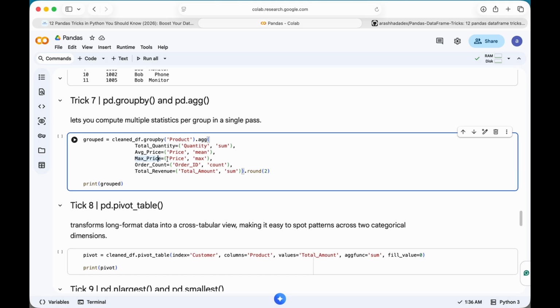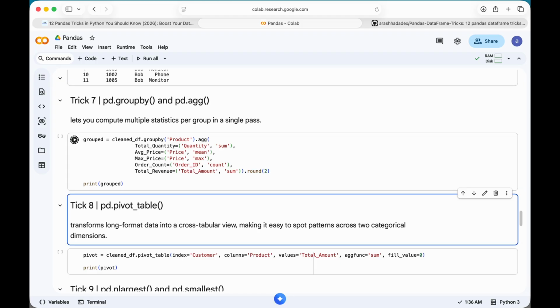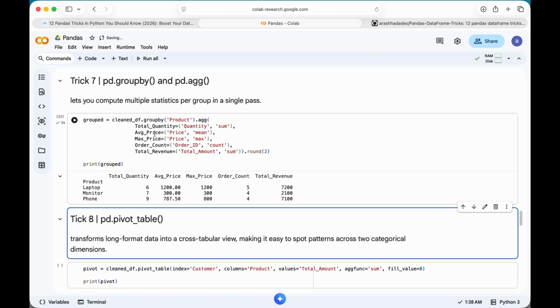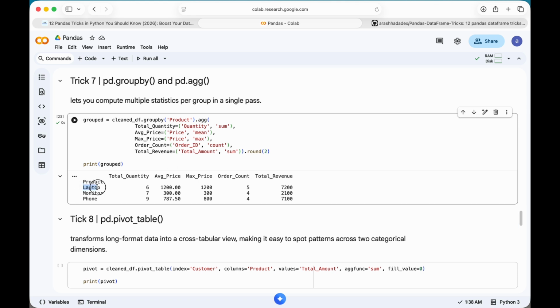Max price, we use the price column and the maximum number in price. Order count is order ID and how many order IDs we have. And total value, for example, is our total amount column, sum all of them and round it to 2. If we run this command, we can see with groupby and aggregation, we used our product, for example, laptop, monitor, and phone, and these are the columns we generated.